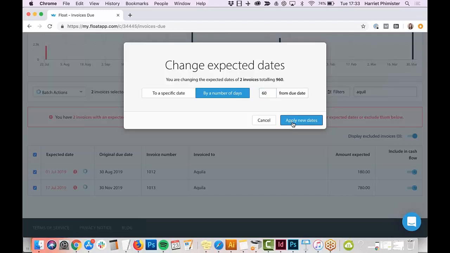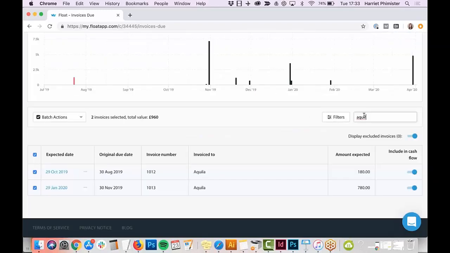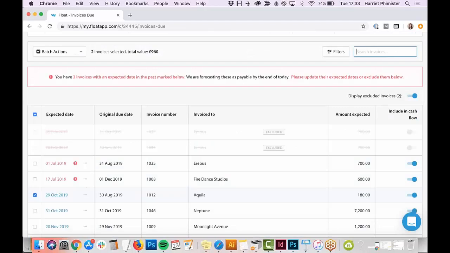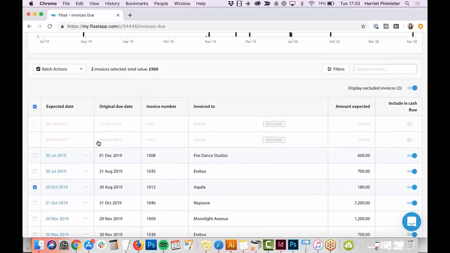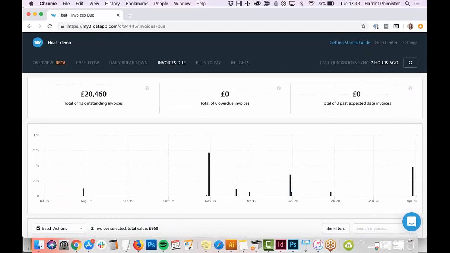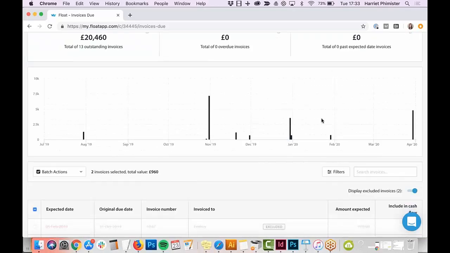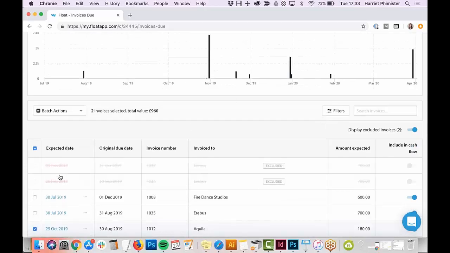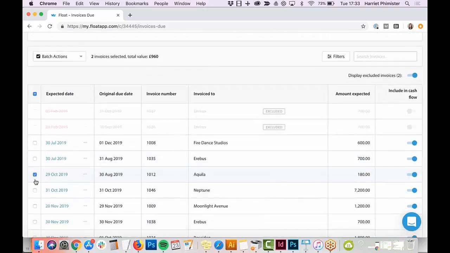So then we can apply those new dates, and they've moved forward for us on that graph, so we can see that cash has changed. So then we might just push these guys forward as well by a week, and that means we don't have any past expected date invoices, which is important, because if there are any in Float, then Float thinks that that's going to get paid today. So if there's anything in red, it's saying the cash is coming in today, which obviously may not be the case. So it's important to come in here and update that.